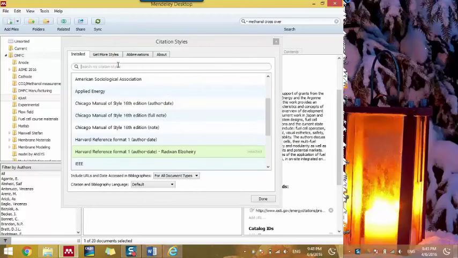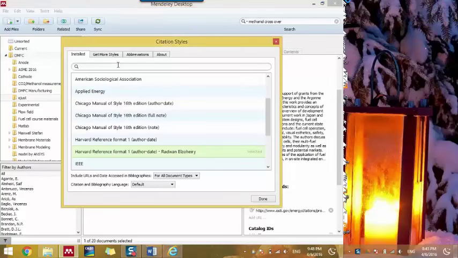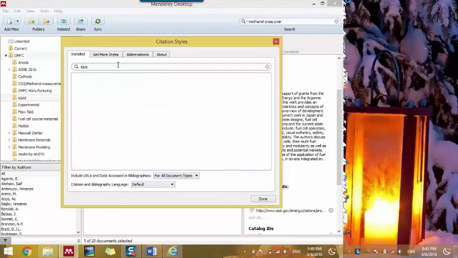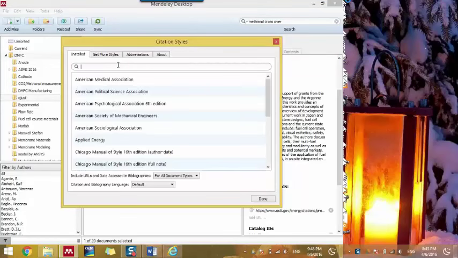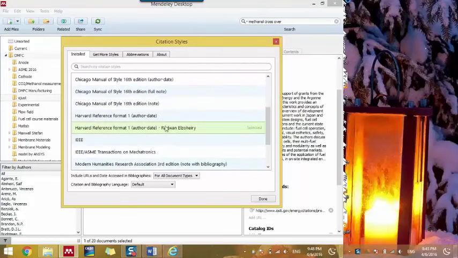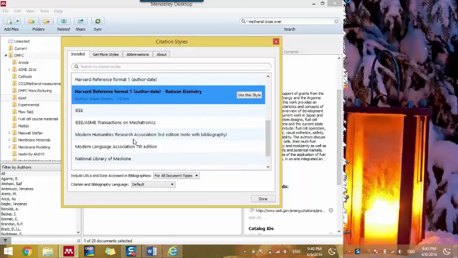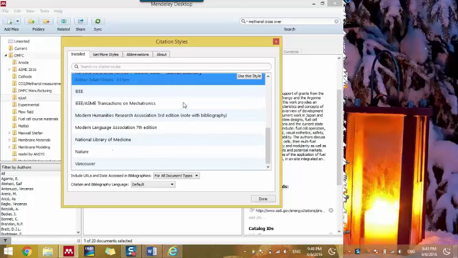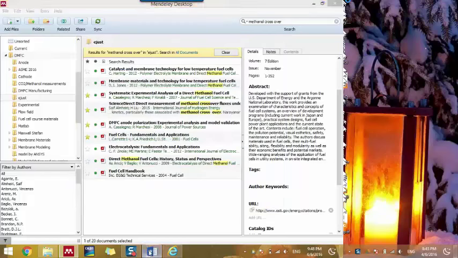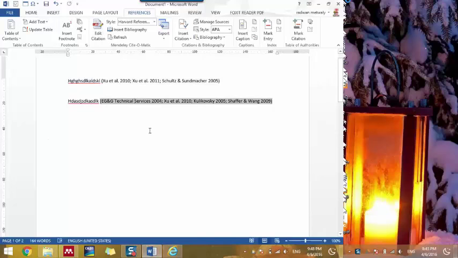Just get more styles. No, it is already changed. This is the original style, the Harvard, and this is the modified style. As you can see here, it is highlighted by the name. That's it.